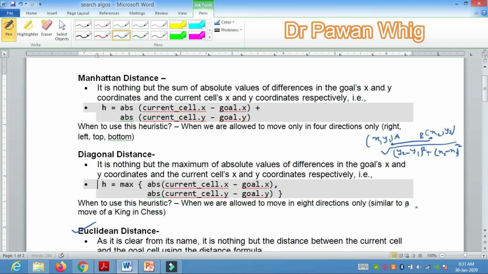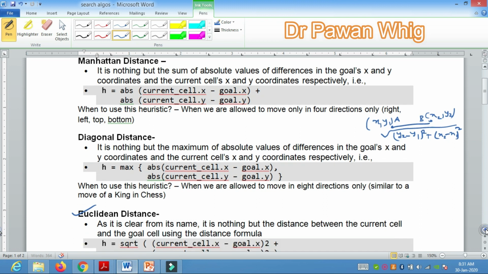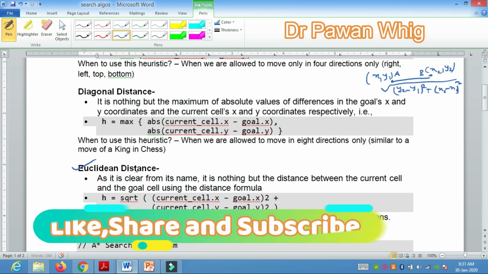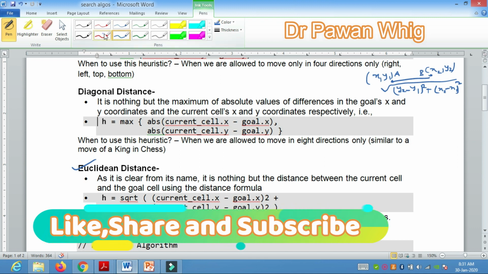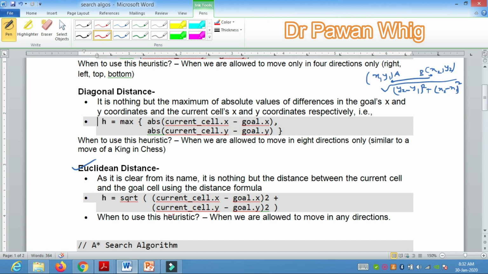Euclidean distance is the square root of (current cell x minus goal cell x) whole square plus (current cell y minus goal cell y) whole square. And when to use this heuristic? When we are allowed to move in any direction. So whenever you have to move in any direction, you use Euclidean distance, and the Euclidean distance is nothing but the simple distance that we used.